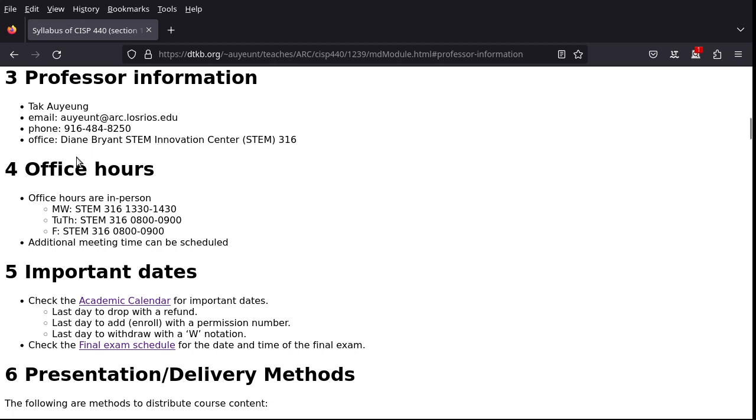And then the next item has to do with my office. My office is in the Diane Bryant STEM Innovation Center, which otherwise is just known as the STEM building. It is on the 3rd floor. My room number is 316 inside the little cavity for all the faculty offices.